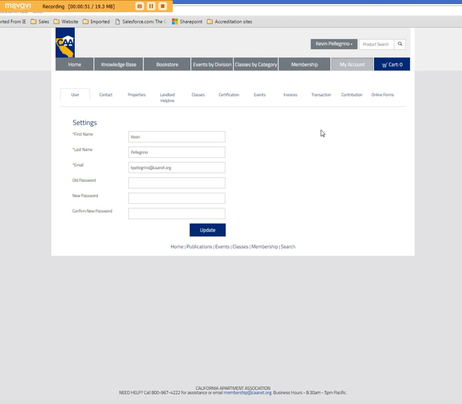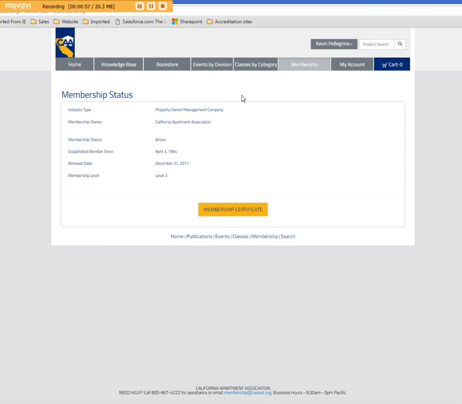To print off your certificate, simply go to the Membership Gray tab, and you will see a breakdown of your membership information, including your established date when you first joined, your membership status, active, and your renewal date.